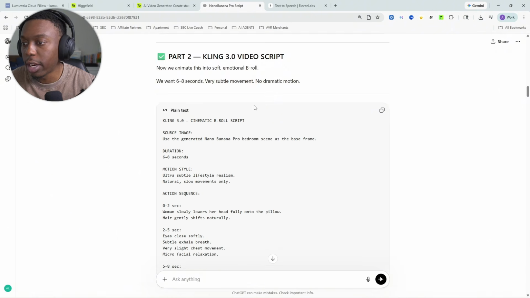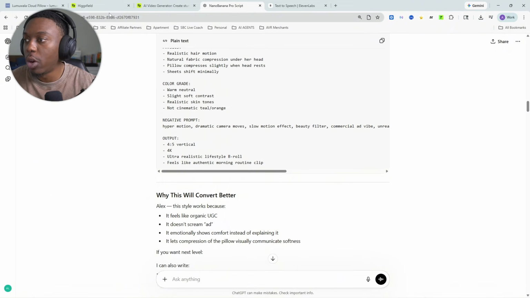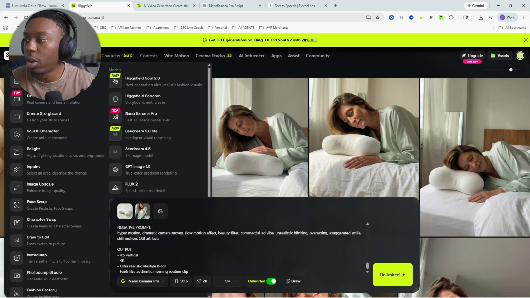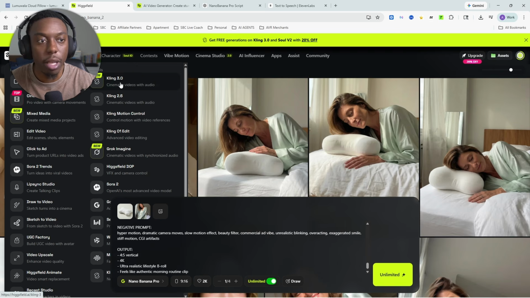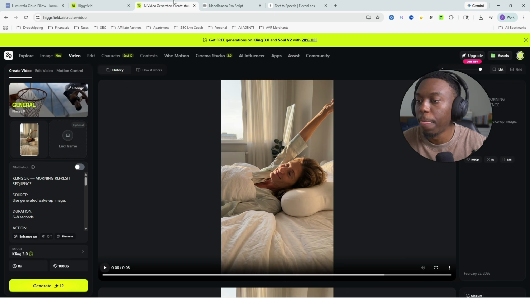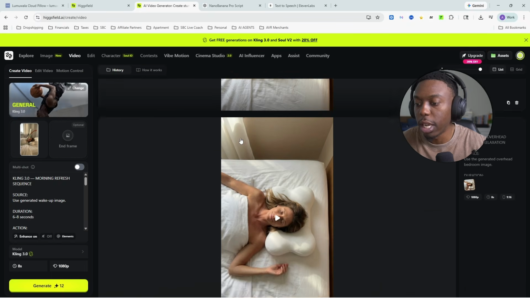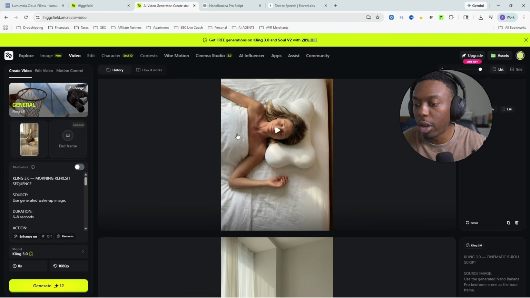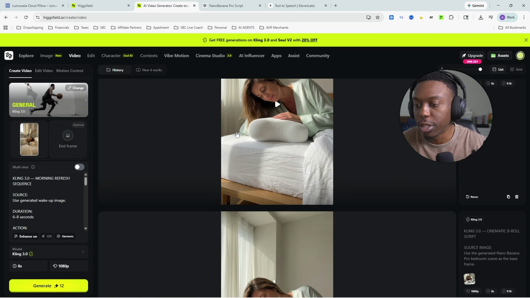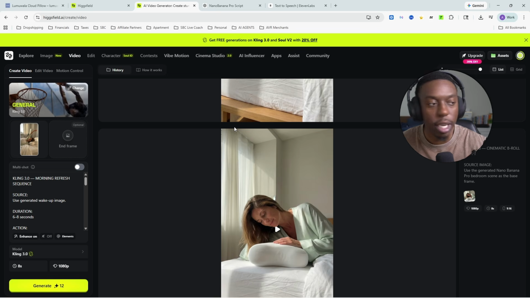So we're going to go back here and you can see that KLING 3.0 gave us our video script. So now all we need to do is go up here to the video tab and hit KLING 3.0. It's going to bring you to the video section. So this part is super easy. As you can see, I was messing around with this before and I have a good amount of clips.